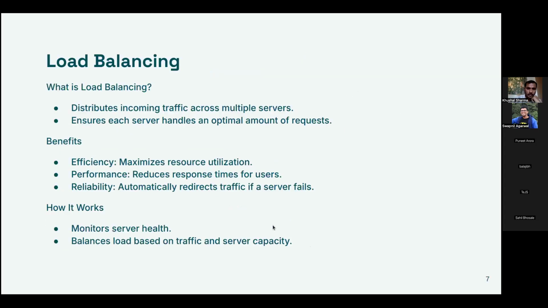So let's look at load balancing. What is load balancing? Load balancing is distributing incoming traffic across multiple servers. As we have seen in the last image, if multiple requests are coming in, it will distribute the requests among the multiple servers available to us.